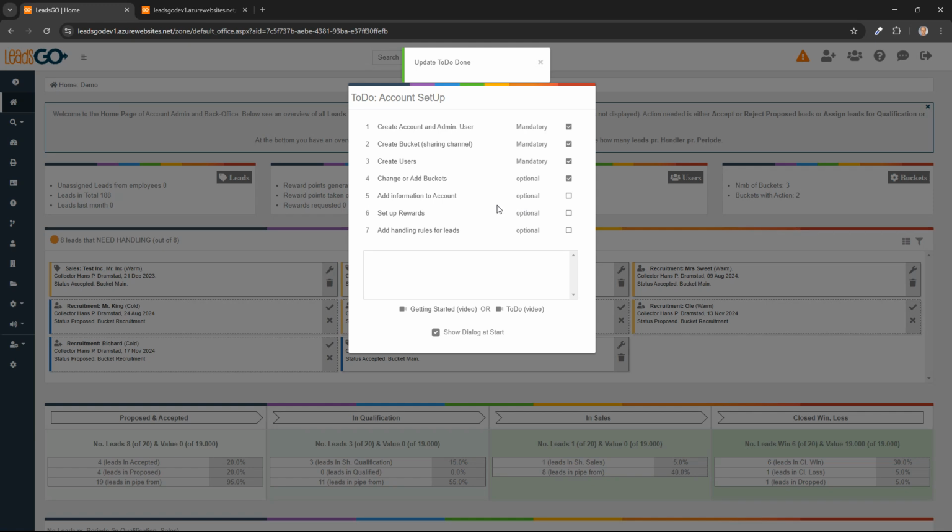Add information to the account. Here you can do different things. You can change the name, you can do some configuration on the account, etc. And this is an optional step, and in most cases you can leave the account as is. Then the sixth step is about setting up rewards.